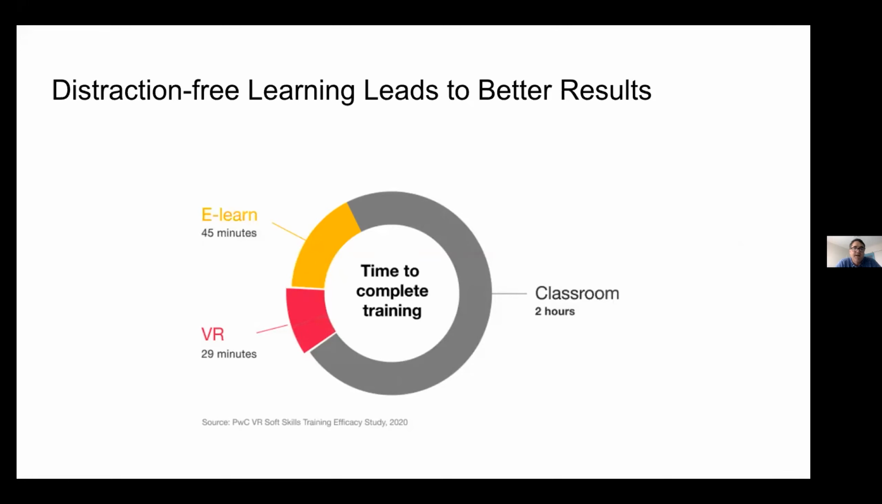In this slide, they tested how long it took for students to competently learn a piece of content. In classroom learning, it took the students 2 hours. A lot of distractions, obviously, looking out the windows, talking to friends. In e-learning, it took them 45 minutes. That was a very significant improvement. But in virtual reality, it was 29 minutes. And if you think about it, it's sort of obvious. When you're in a virtual reality headset, you are distraction free. You're not looking at your phone. You're not talking to others unless they are in VR as well. So it's a very efficient way to learn, and students remember it.